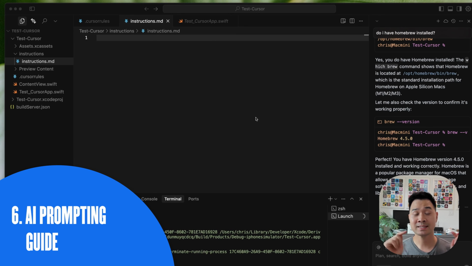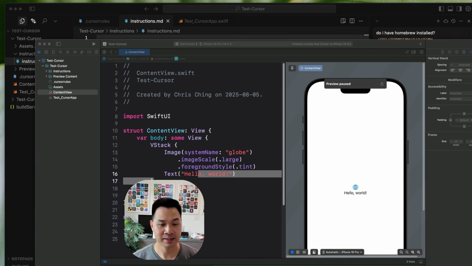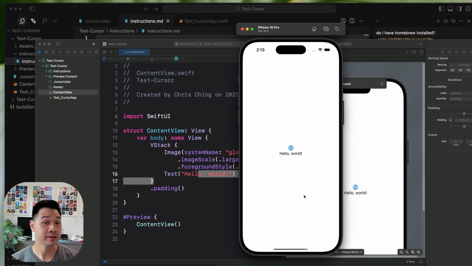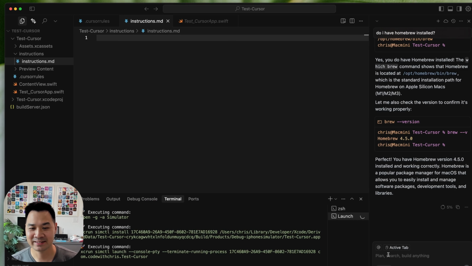Now, as for what goes inside instructions.md, I'll get to that. But first, let's have some fun. We've done enough configuring and setting up, right? So I want to prompt AI to change our app. Let's say our app currently looks like this with nothing to do. Let's add a button here under the Hello World label. When the button is tapped on, we're going to change this text to say, look, we are using AI. Let's go ahead and do that.